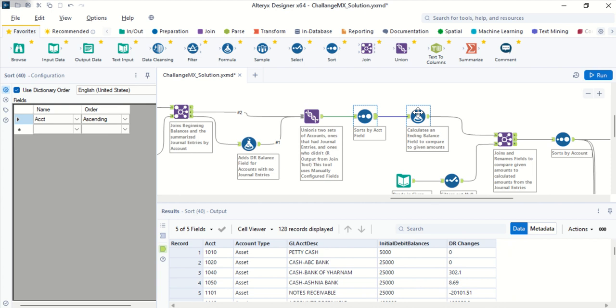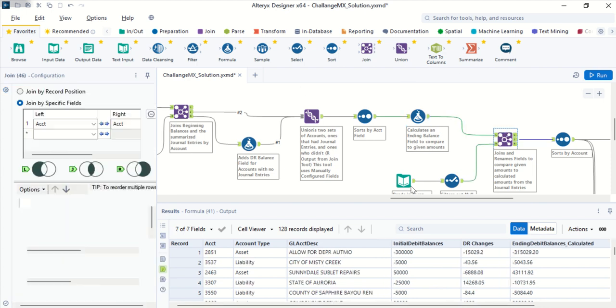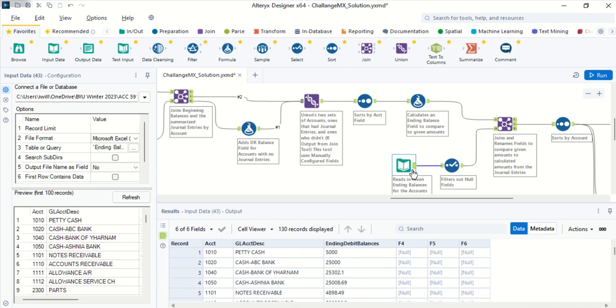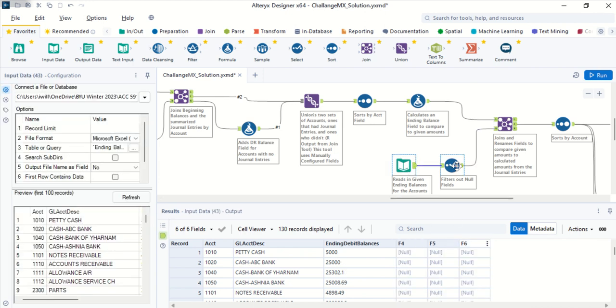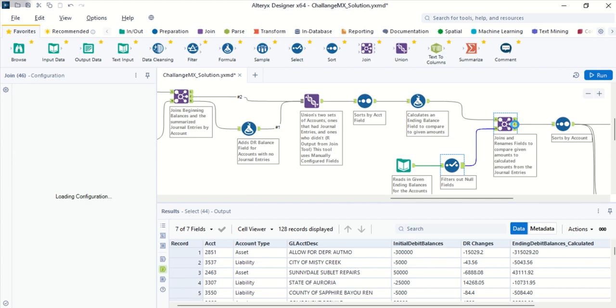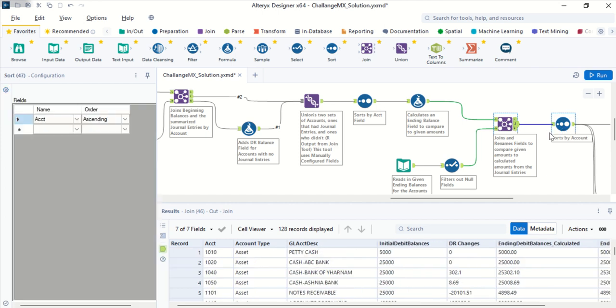Calculated an ending balance based on the DR changes account. Here it takes that initial debit balance, adds the DR changes, and joins the ending balances right there for the given account, filters out those F4, 5, and 6 that came through based on the data. See here, there was no data lost. It was all the same. Well, there was some loss, but it was all just nulls. Nothing just on the left, all on the joined. Again, sorted by account just to make it pretty to look at.